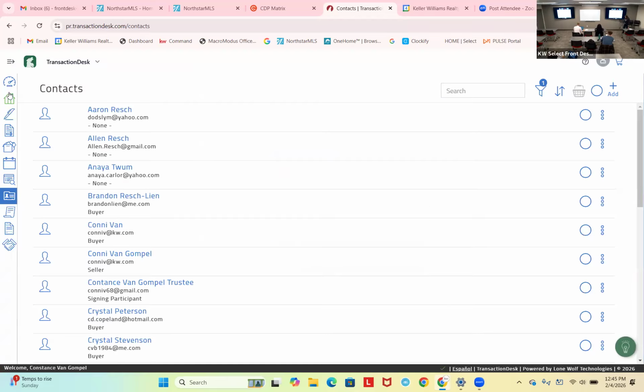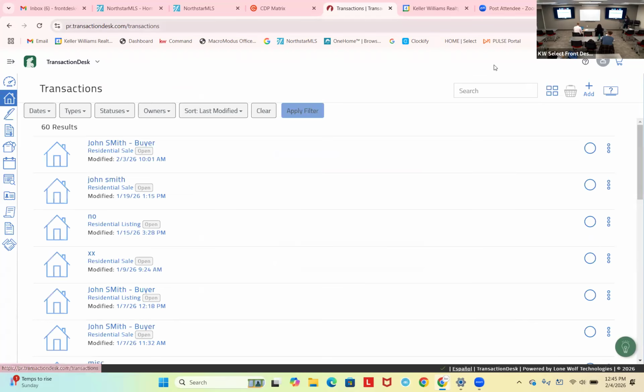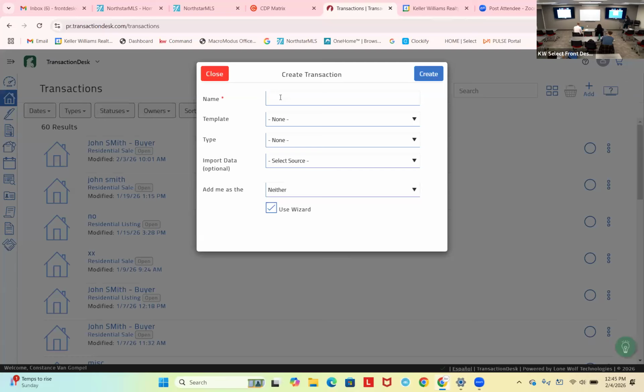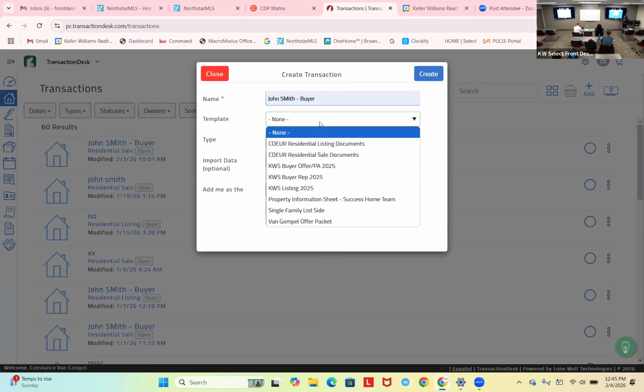Okay, and then we go back to the house. Go to the add, and we're going to take the classic transactions. And then in here, I would type in my buyer. The template I'm going to choose is the buying one in here, but the listing one is in here. And then there's an offer one here for when your buyer needs to write an offer. These have pulled all the forms into these packets for you.